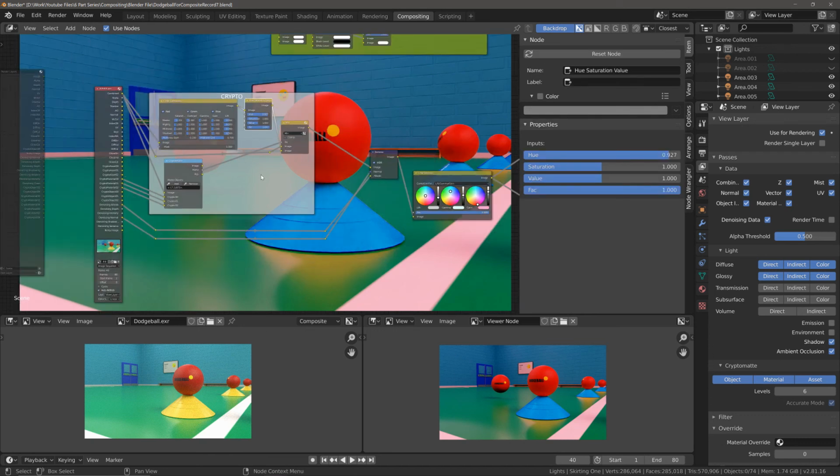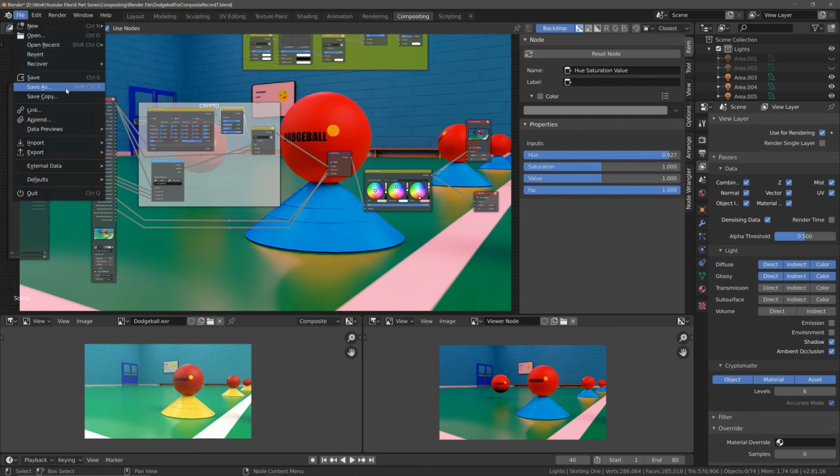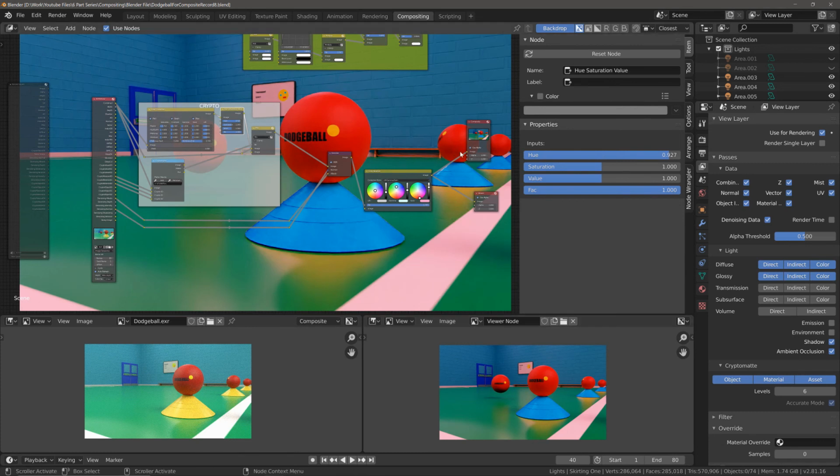And once you've done all that and you are happy with your setup, don't forget to save all the hard work that you have done up to this point. And then all that's left is to create the final render of your finished animation.